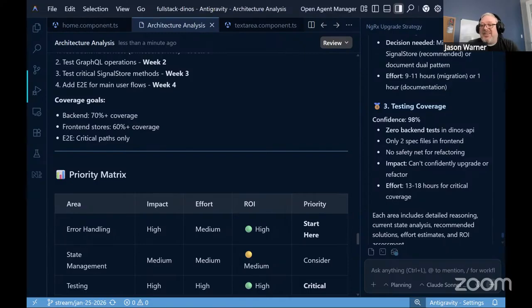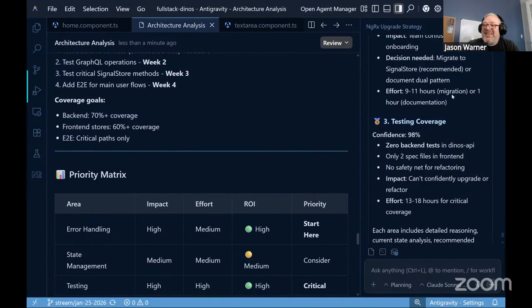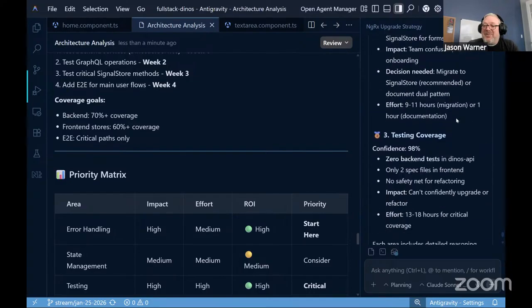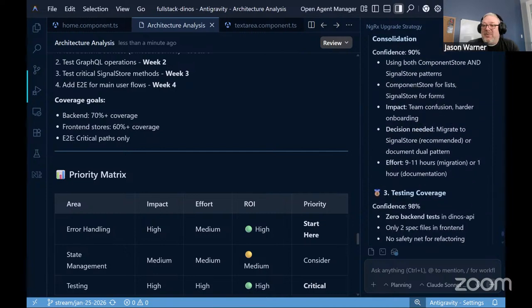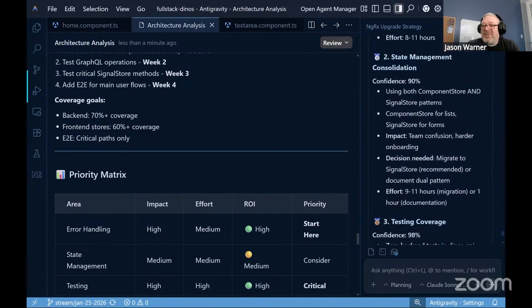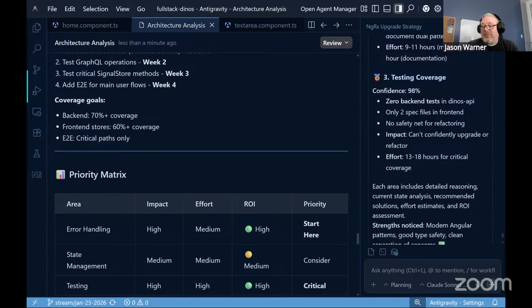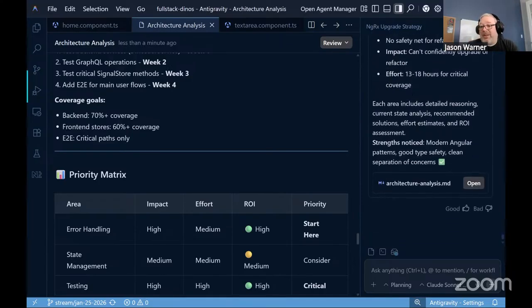But we're going to dig into this a bit more here in the meetup. And it may continue in the stream, but this is the one I really wanted to dig into. I'm happy it picked it up. And then testing coverage. We knew that testing coverage was a problem.